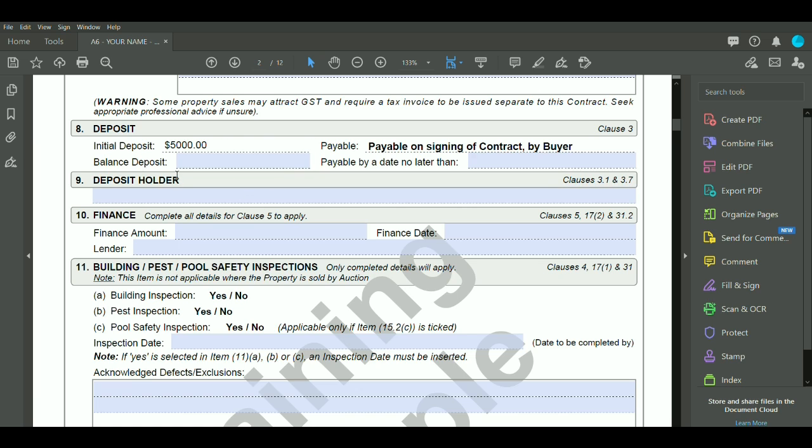Then we can have a total deposit payable of up to 10%. So if we've got a price of $850,000, that's $85,000 that a buyer could put down as a balance deposit or a total deposit. We would minus whatever the initial deposit was from what is still outstanding to get the balance. So if we have $85,000 and $5,000 is already paid, then we would have a balance deposit of $80,000 payable.